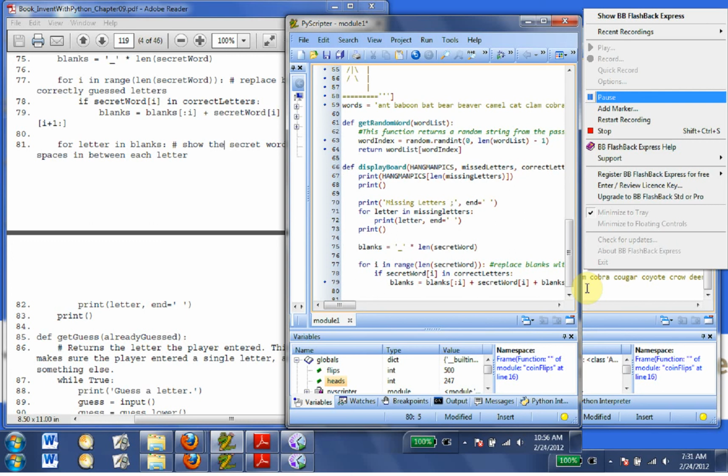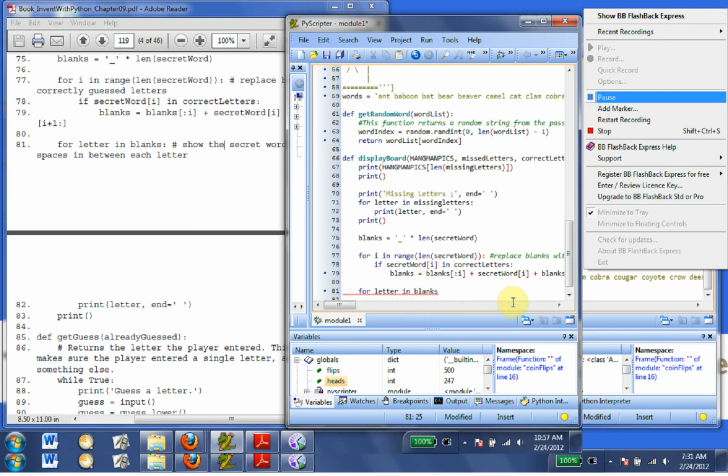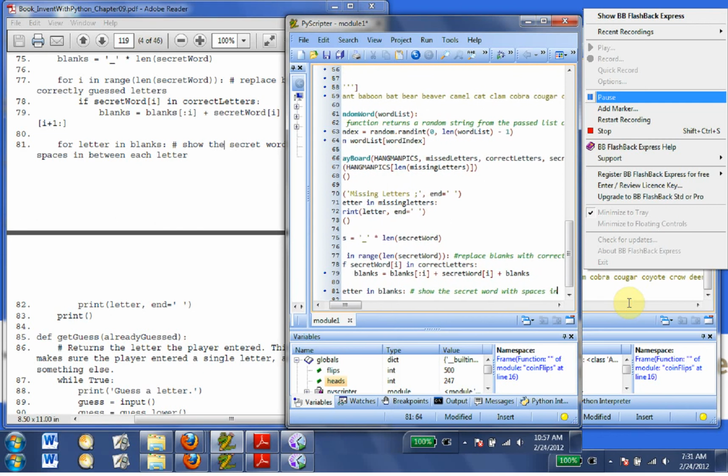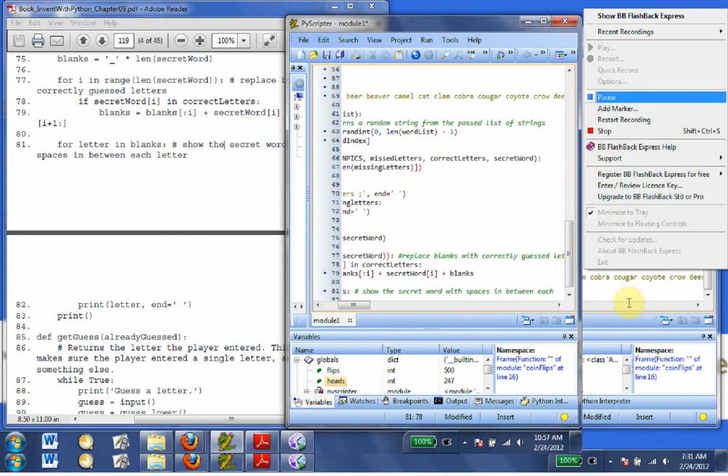Now remember we have to keep all the spacing lined up, so I'm still 4 spaces away, inside the def block. So we're going to say for letter in blanks. And now we're going to keep our comments. Remember, comments are really going to save us later. So: show the secret word with spaces in between each letter.